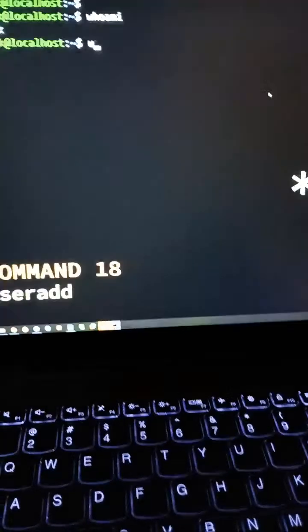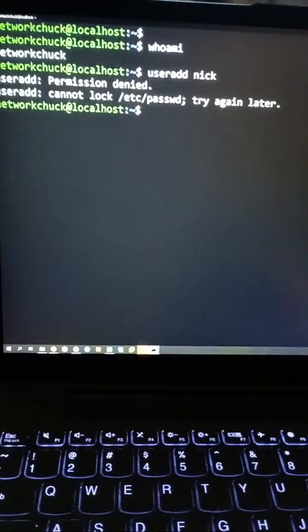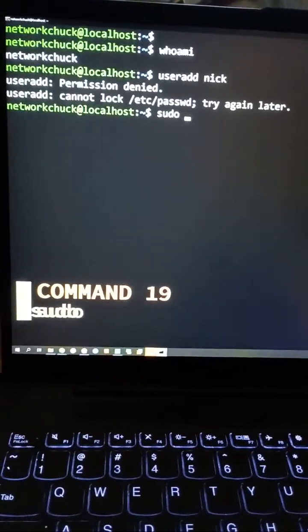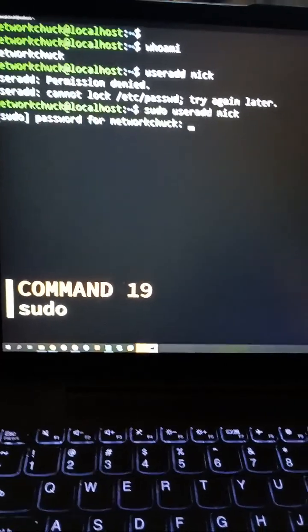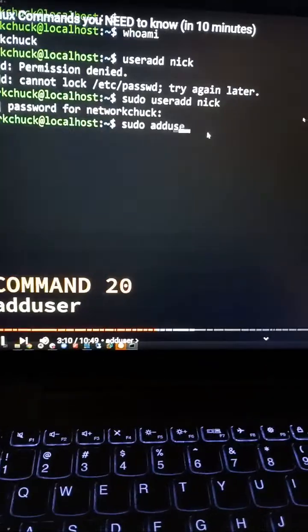Let's first create a new person. We'll use the adduser command, adduser Nick, and then the username. Oh, too bad. We don't have permission. But we have sudo. Specify sudo before your command, super user do, enter your sudo password, and you're good to go. You can also reverse the command by doing sudo adduser, and you'll be able to set some parameters, like passwords and stuff.